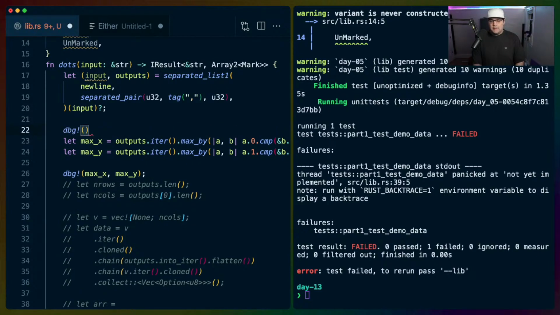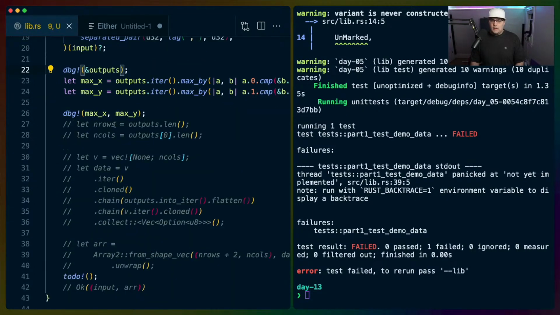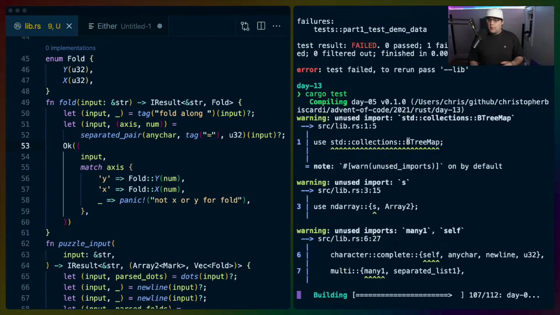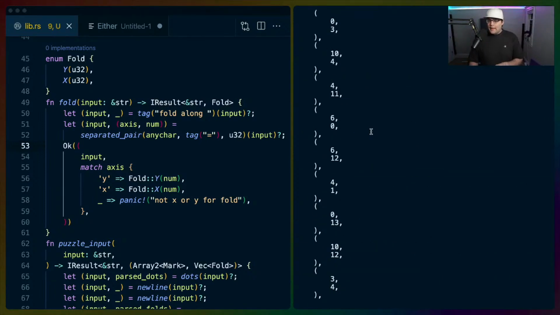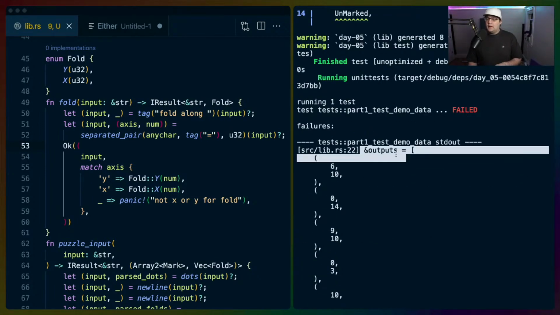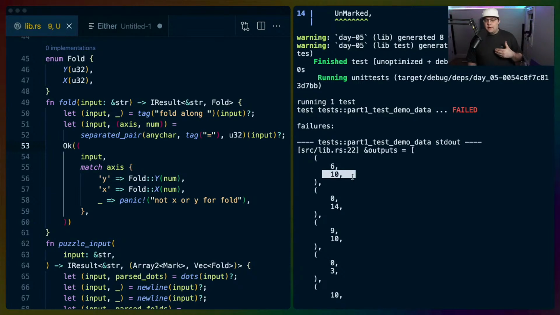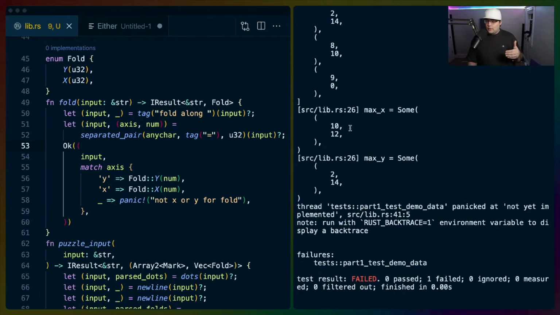I guess we could debug dots here. It won't be that big as well. Or not dots, but outputs. And then in our other parser for fold, which we aren't going to get to here, so we'll do that in a second. So when we run cargo test, what we end up with from this parser is basically a vec of pairs where the first value in the tuple is the x value and the second value is the y value, right? So we get that whole list.